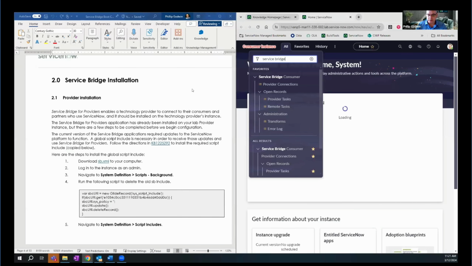But a couple of things. When you entitle these, and I've been through this a couple of times, I've had some customers complain. When you entitle these on the store, there are so many applications that come over that it takes a while for the entitlement to show up on your instance. So be patient when you entitle the application or a new version of Service Bridge application on the store. It may take a while to show up in your instance as an available application that you can install. So give that some time.